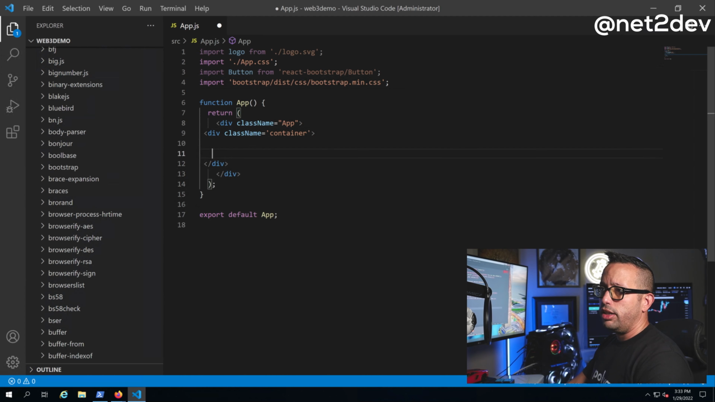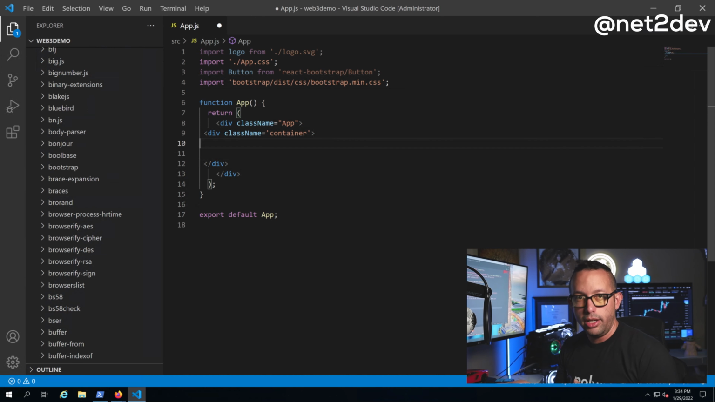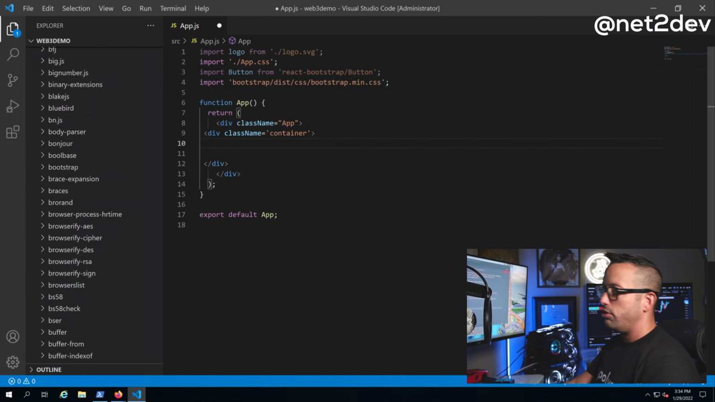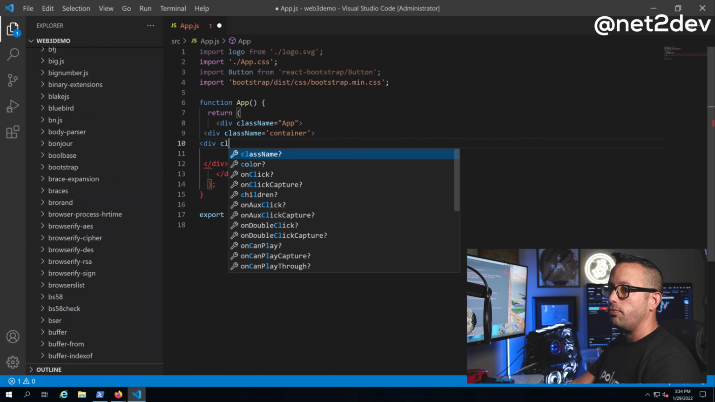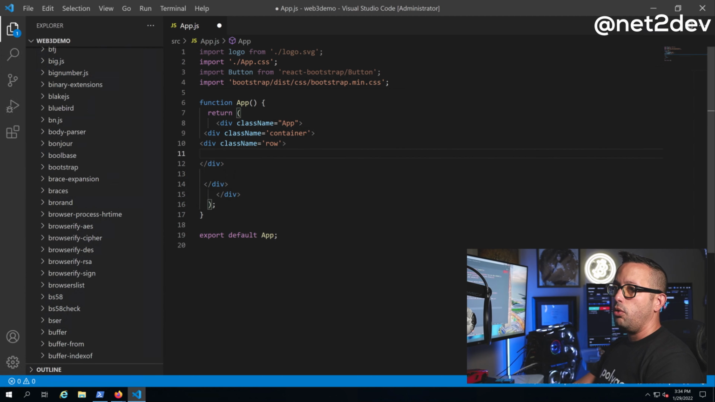Now we've got a closing div bracket, and we want to wrap the actual form inside the container. The form will have the buttons, the information, fill-in blanks, input objects, etc. Inside the container we have to build a row, and this one will be called row. We'll do the same thing. Now we have two closing divs: the container closing div and the row closing div.